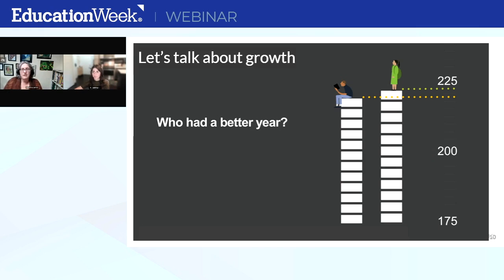So very often in education, we tend to orient more around the idea of achievement. You look at these two students and you think, oh, the one on the right had a better year because she's got a higher RIT score relative to the student on the left. But if we layer in growth, it shifts that perspective a bit. It changes the discussion.